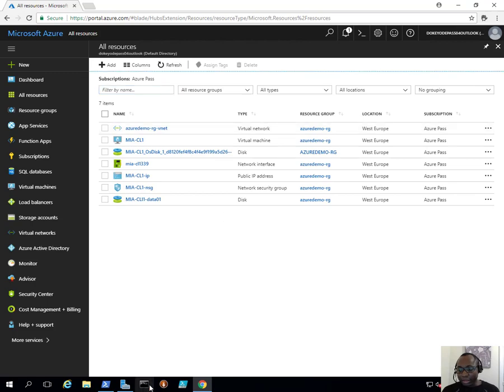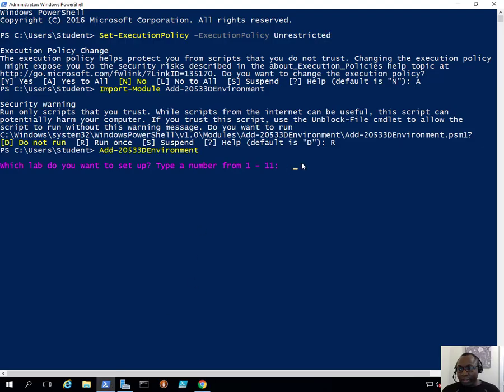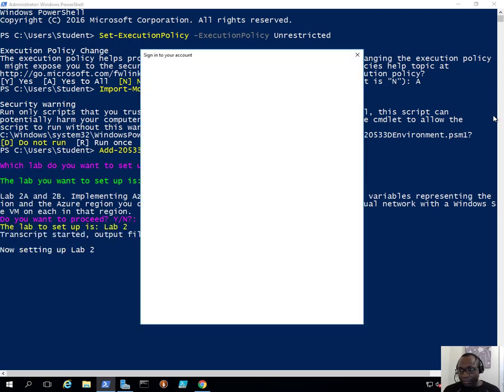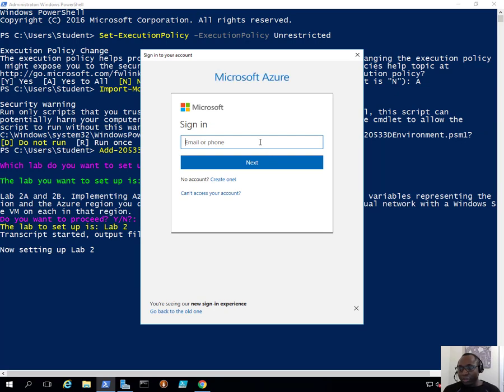Let's go ahead and do that. So if I bring up PowerShell again, after running this command, it asks me which lab I want to set up. In this case, ensure you enter lab number 2 and press enter. Now it says it's going to set up lab 2A and lab 2B. Am I sure that I want to proceed? If I type Y for yes and press enter, it's going to ask me to sign into my Azure environment. So I put in my credentials again.